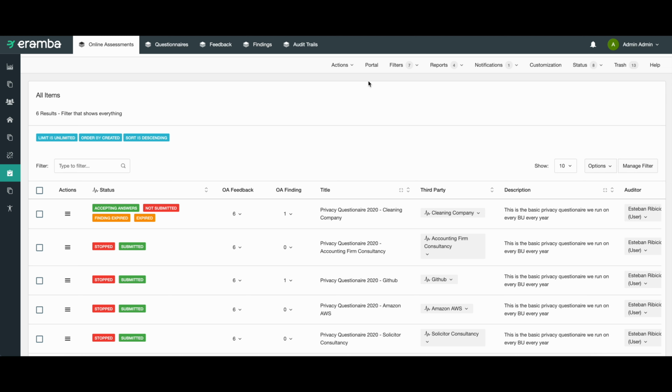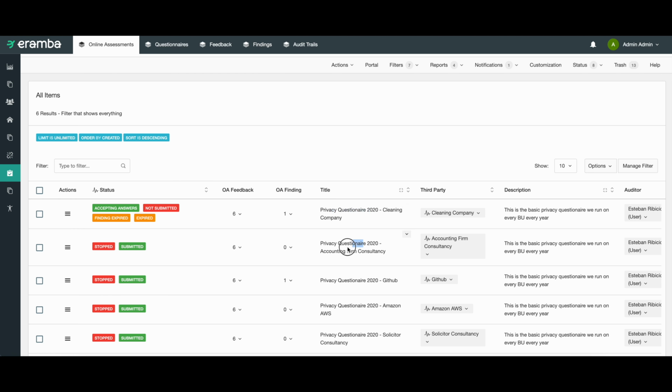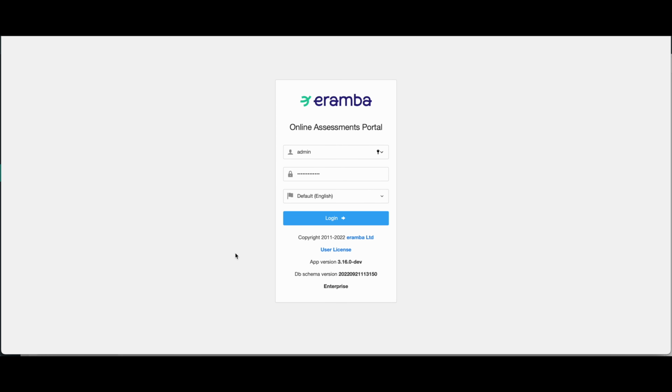You can see the URL of the portal here at any point in time, and every one of these online assessments will have its own specific portal URL because, of course, each one of them goes to their specific online assessments. So if I want to see, for example, this one here, and I go to the portal URL, what I see is the login of the online assessment portal.